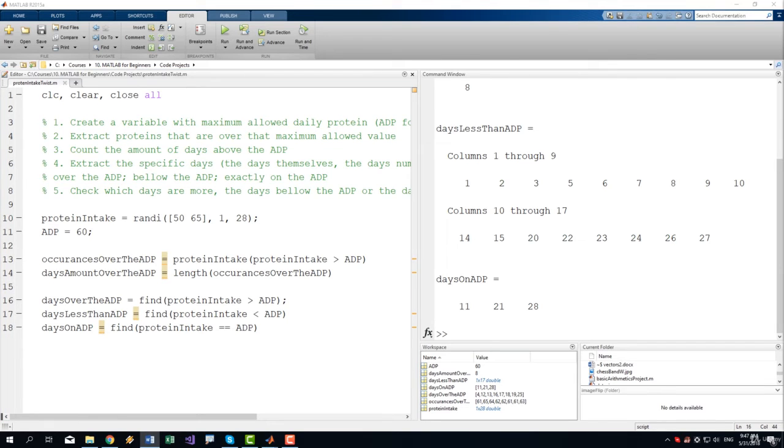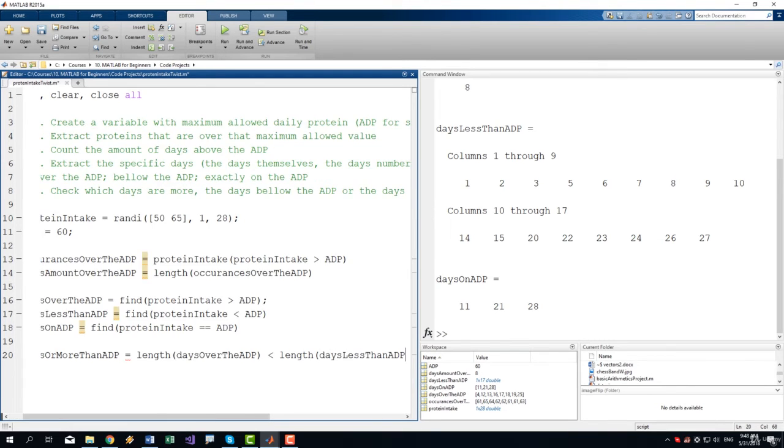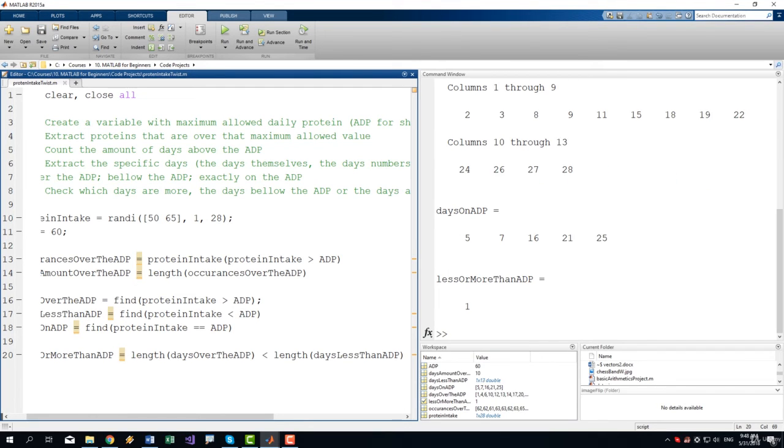Now, finally, we can check which days are more and which days are less, the ones on which we had less or more than the ADP. So we can check less or more than ADP, and what we have to do is simply check the length of these days. So we can say length of days over the ADP less than length of days less than the ADP, and if we run it, we get a true result. Let's try again. So we get only true. There we have it, a false result.